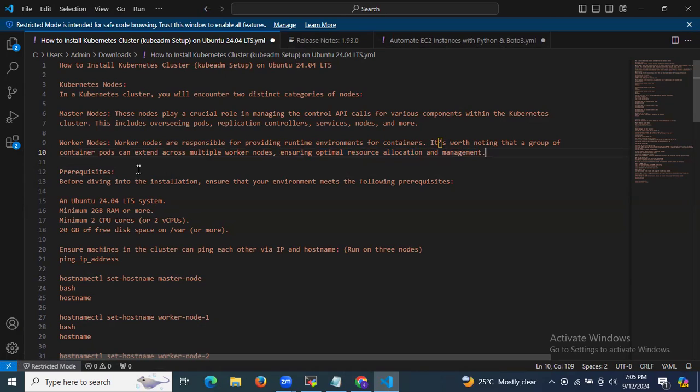Okay, so here we need three nodes. First, a master node, and the remaining two are worker nodes. So here we are going to create three nodes: one master node and the remaining two are worker nodes.